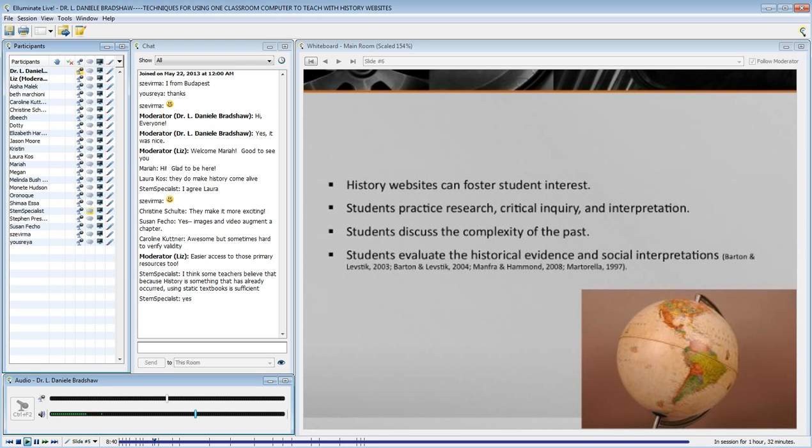And here are just a few more points on this PowerPoint. History websites can help with student interest. You all talked about that very, very well. And the use of multimedia is definitely appealing to today's children. They love multimedia. They love different approaches and activities. So that is helpful. Thank you for the smiley face.